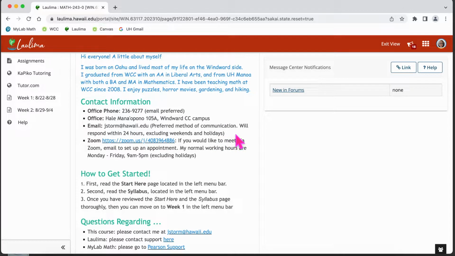If you would like to email me, I will respond within 24 hours, excluding weekends and holidays. And that could be a little frustrating for students in an online class. You may be working at night, or you may be working on the weekend, and you will email me with a question. And honestly, I might not respond till either Monday or Tuesday. I typically am offline for most of the weekend.